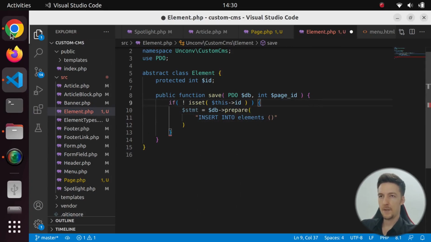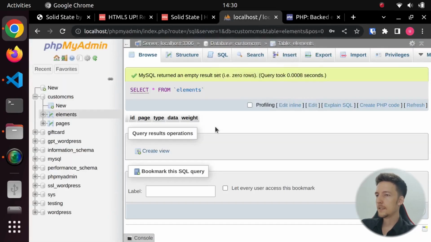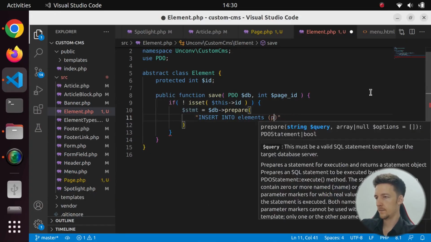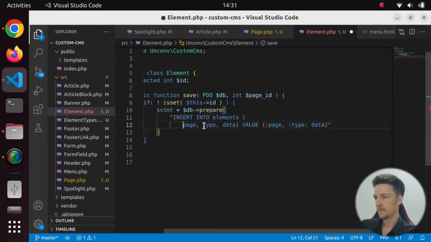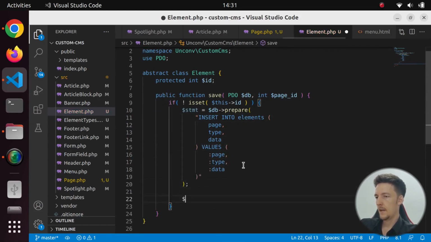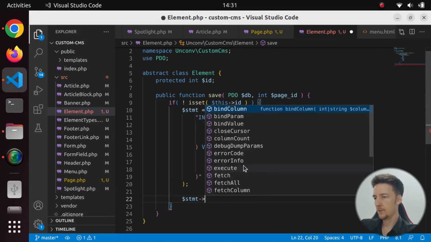And in the elements table, we have ID, page, type, data, weight. Page type data. Okay, so page type data, which are all blue. Hopefully it will still work. Page type data. And we will execute.